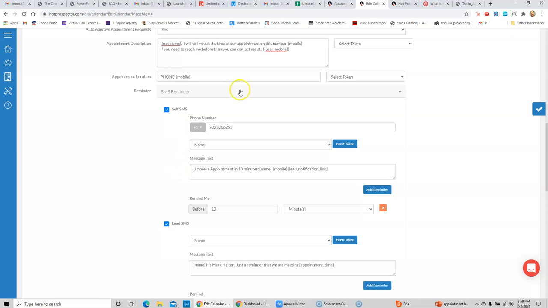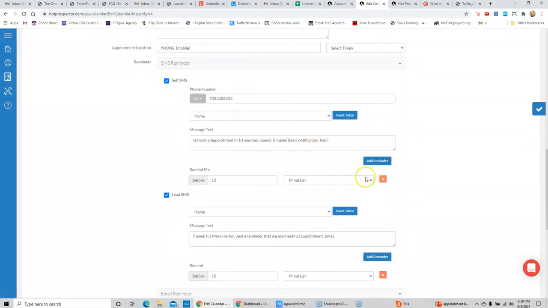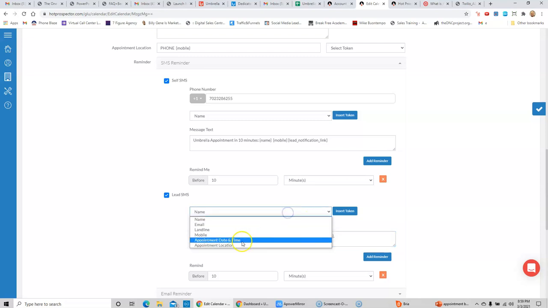Now let's talk about reminders. Reminders are so important, and you can set up as many of them as you would like. I typically send out one reminder via SMS to myself and also to the lead at the same time, which is 10 minutes before the appointment. And you can see here, I say their name, my name, and just a reminder that we're meeting, and then I drop in the token for the appointment time.